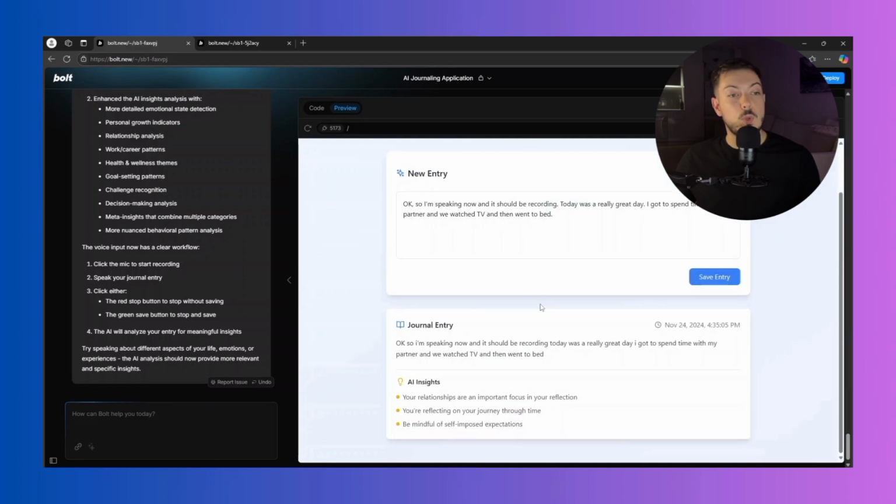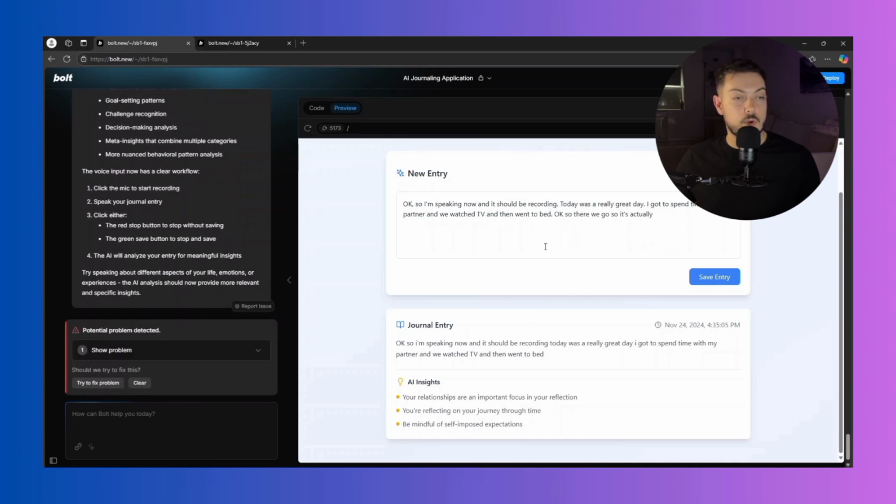Okay, so there we go. It needs to stop recording somehow, which we'll work on. But what it is doing is picking up our journal entry. And then once we click save entry, it's actually picking up the AI insights.